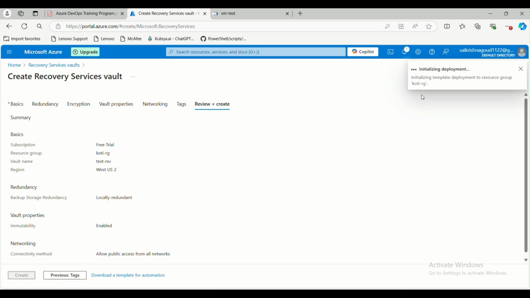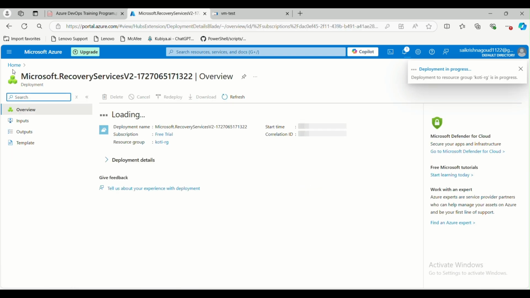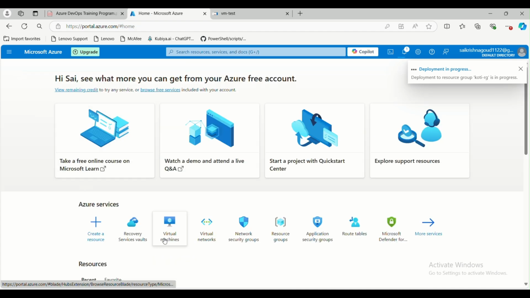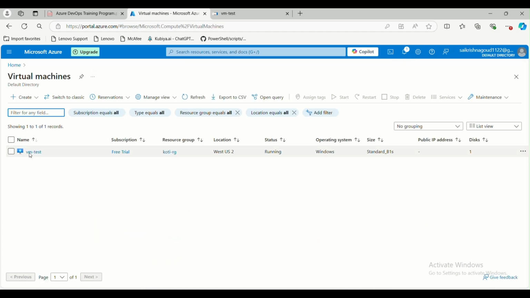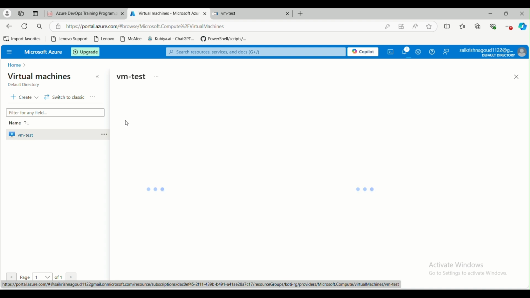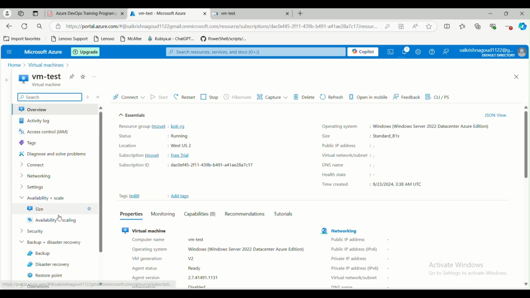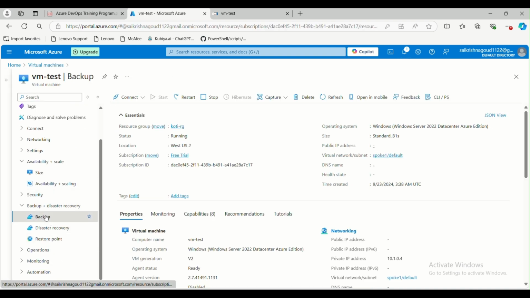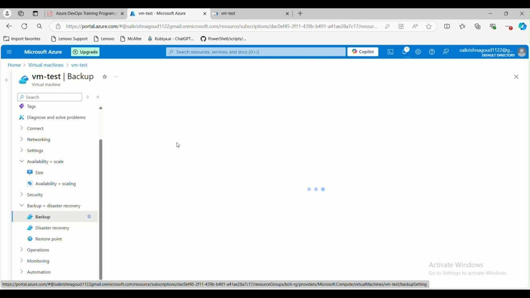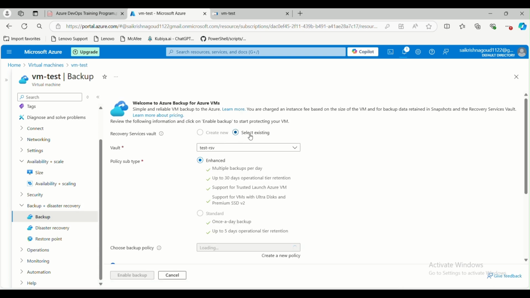Once the recovery service vault is created, you can take the backup of the VMs from the recovery service vault, or else you can go to your VM and from there also you can send your VM backup to that respective recovery service vault. Both operations you can do. If you go to click on backup, it will ask you for the recovery service vault. Which recovery service vault is available? I just created test-recovery service vault. So it is asking that we have an existing recovery service vault, so better to use that one.